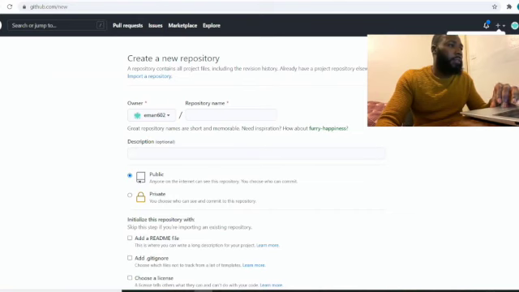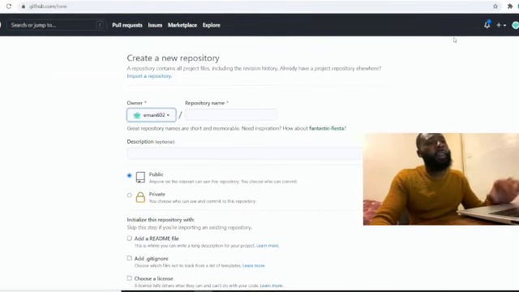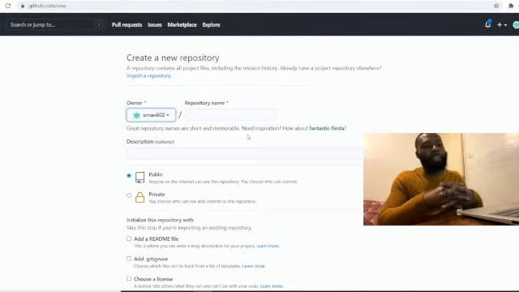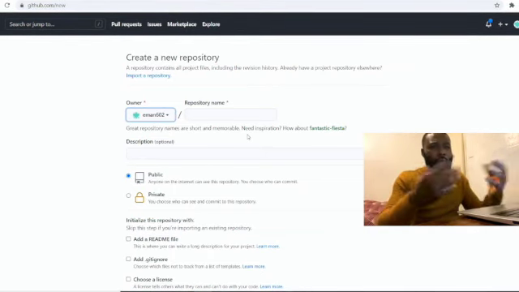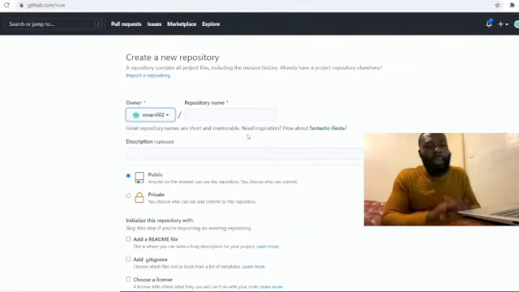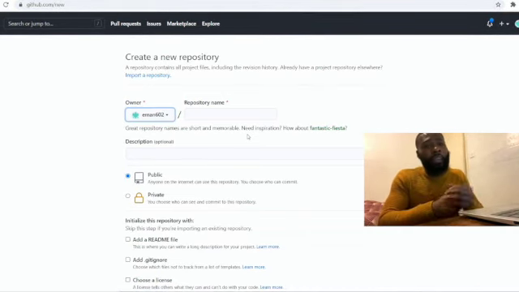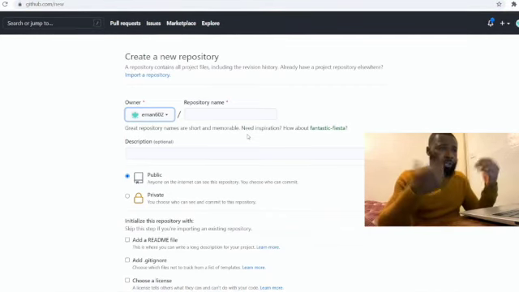Let me just move this out of the way. Once you click that plus button, you want to click on new repository. And here it will allow you to then create your repository. So once again, GitHub is essentially a place where you'll be able to push all your code, all your information as you code along. Especially at large scale, when you get into the workplace and you're doing a big project, it allows you to track your progress. It allows others to also push to the repository.